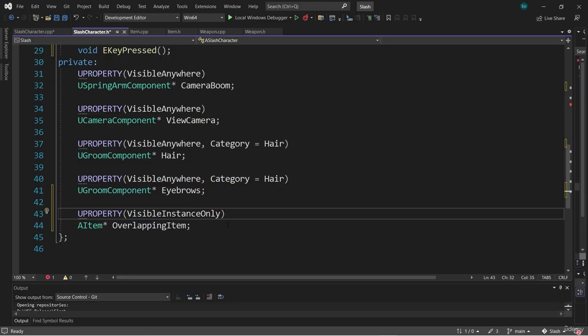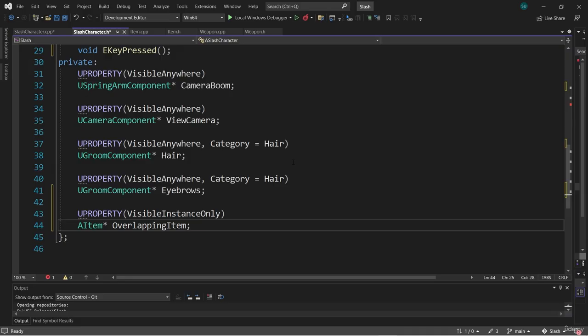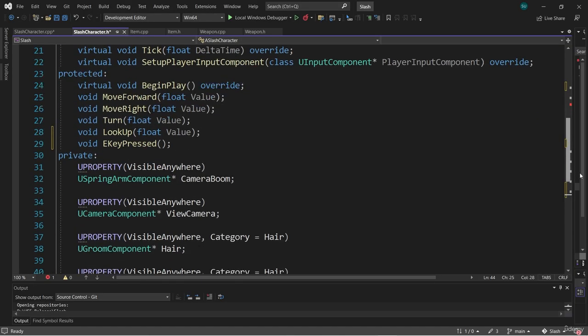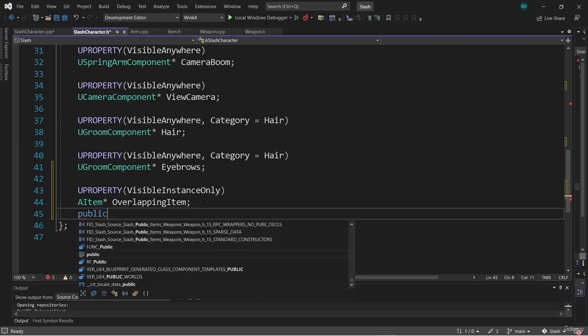So now that we have an overlapping item, we need to be able to set this from the item class once we overlap with an item. So since this is a private variable, we can't set it directly from the item class. We'll need to have a public setter function. And I'd like to keep my setter functions and getter functions in their own public section down at the bottom, just to keep things organized.